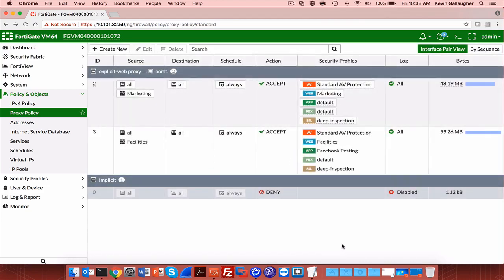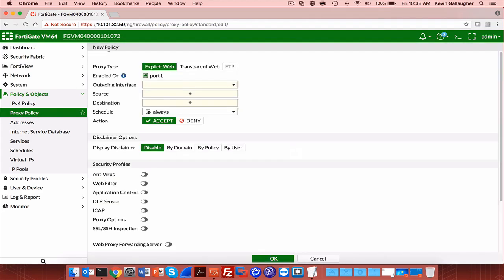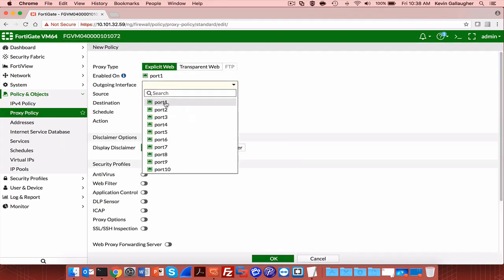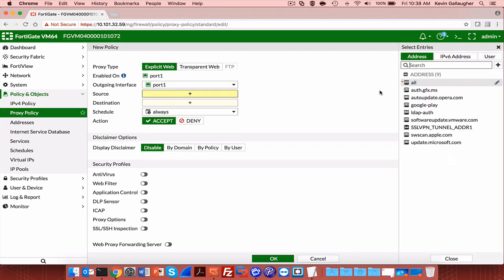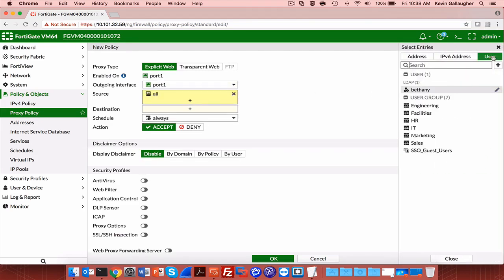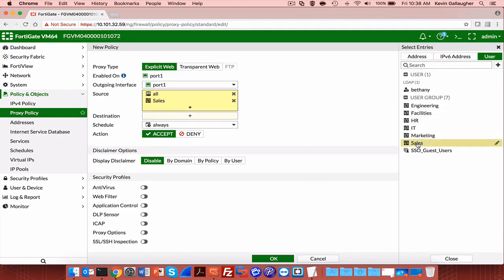And just to give you a sense of how easy it is to actually create policies like this, let's go ahead and create a new one. And this time we'll put it for sales.